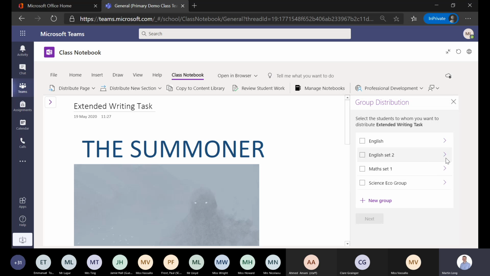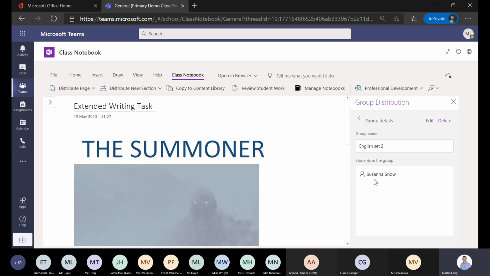So here I've got English Set 2. If I went into English Set 2 at the moment, I've only got Susanna in there. I could edit that, and I can choose from my other demo pupils. I want to have Sydney in that group too, and I press save, and then it will update so Sydney's in there. If that changes and a pupil becomes really confident with an aspect of learning and they no longer need support, I could drop them out of that group and add somebody else in. So it's quite flexible how you make your groups.